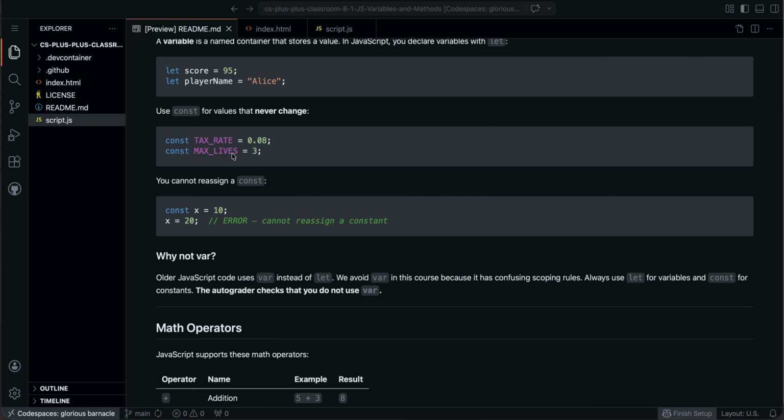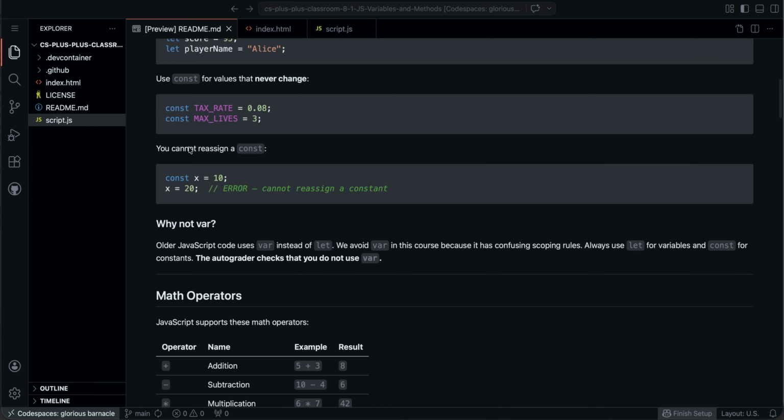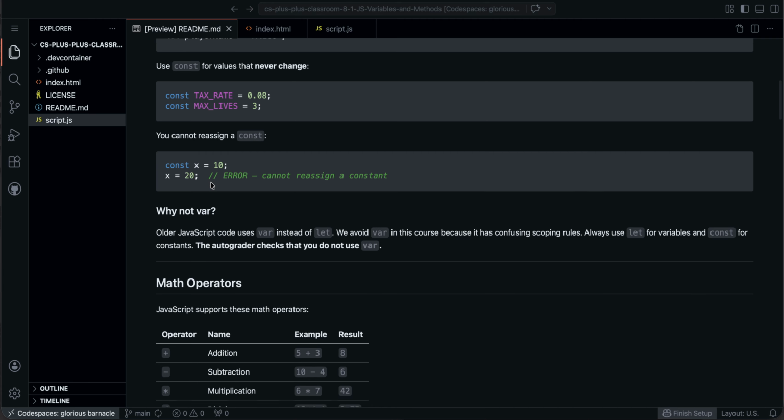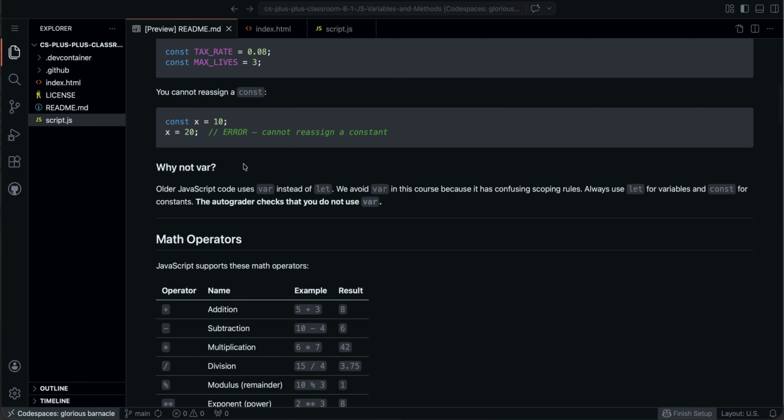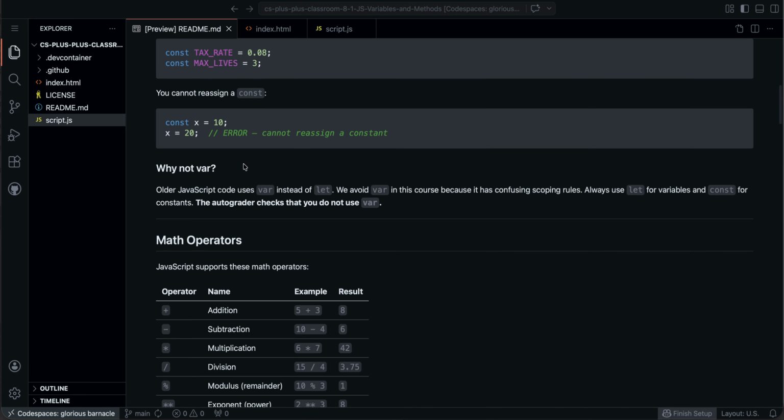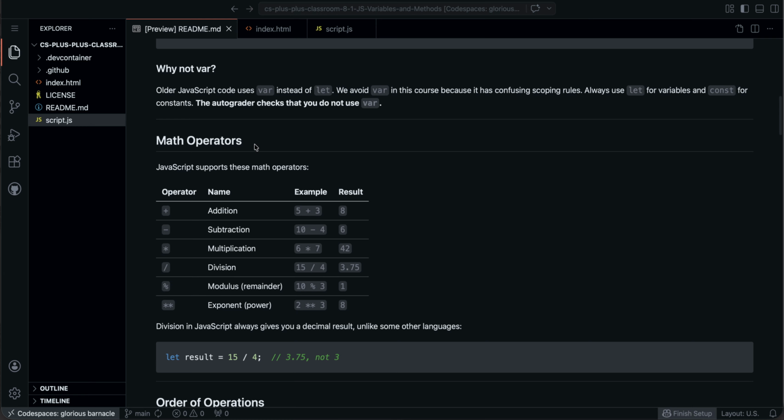Sometimes we also want to use constants which do not change, so something like tax rate or max lives. So these naming conventions, usually we capitalize these, and since you can't use camel casing when it's all capitalized, we usually use an underscore or snake case to show a constant. And if you try to say const x equals 10, and then you try to change x to 20, you will see that you get an error because it is just a way to make sure that you don't accidentally change a constant. And we'll look at all these in a second in the tests.